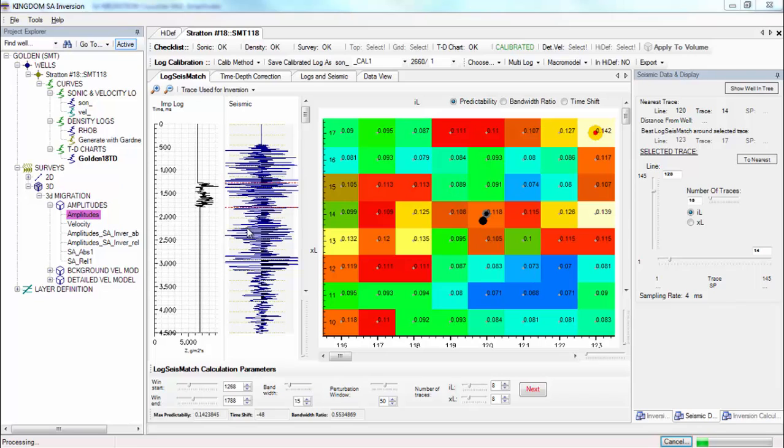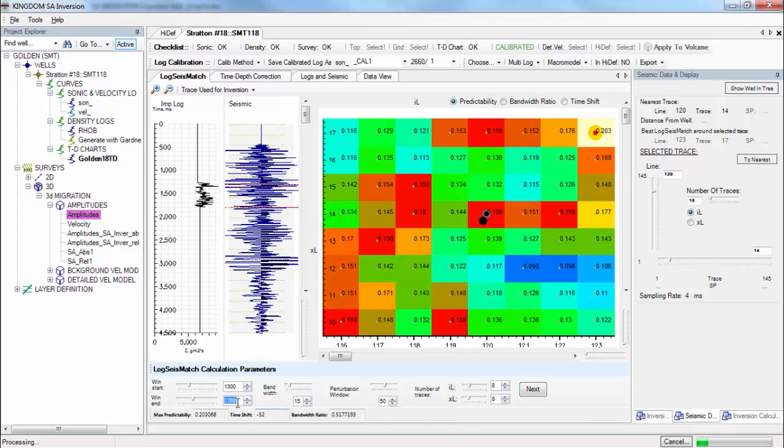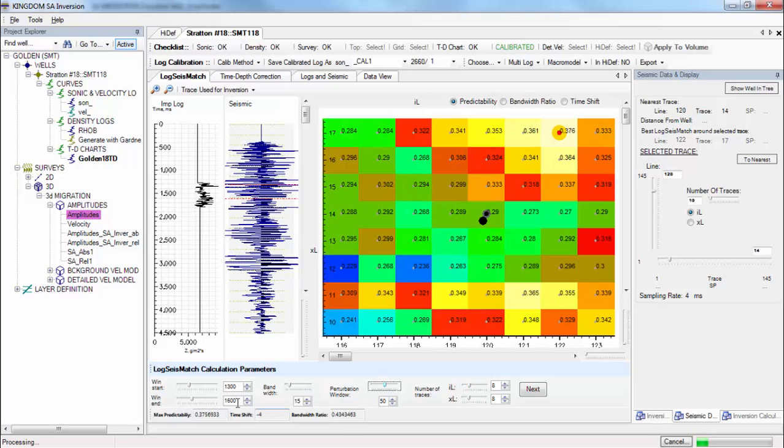We know our zone of interest is towards and in fact above the top of the log, so I'll select a time window of say 1300 to 1600 milliseconds. The best match location, highlighted by the red dot, is a few traces away, with quite a low predictability of 0.37. Which could be better, but it is just about workable.